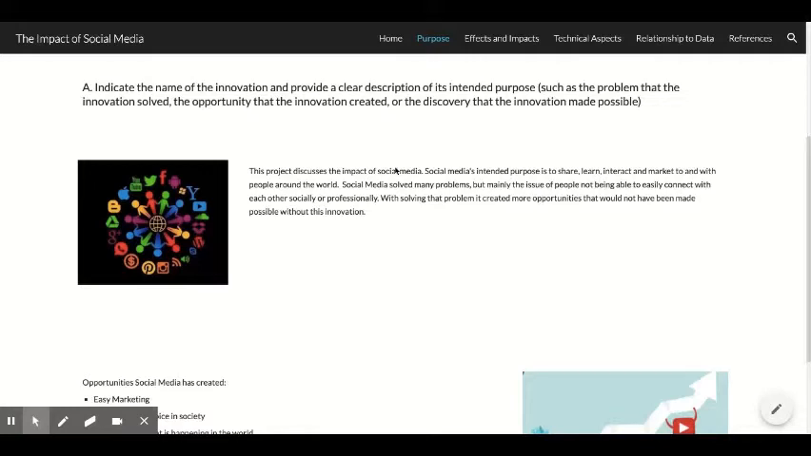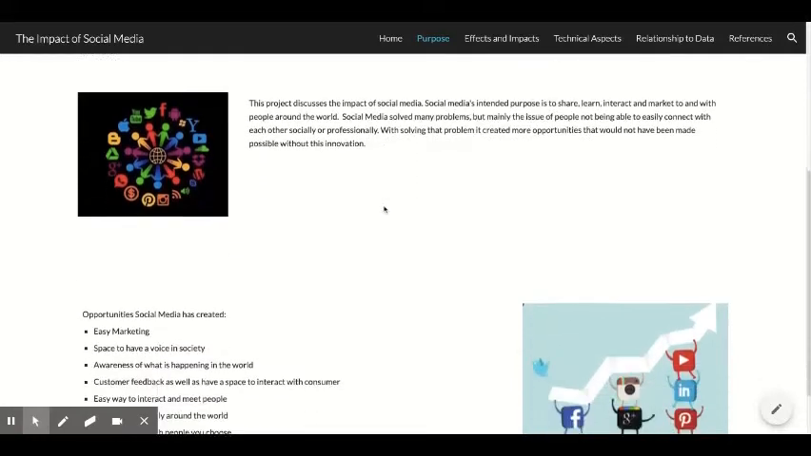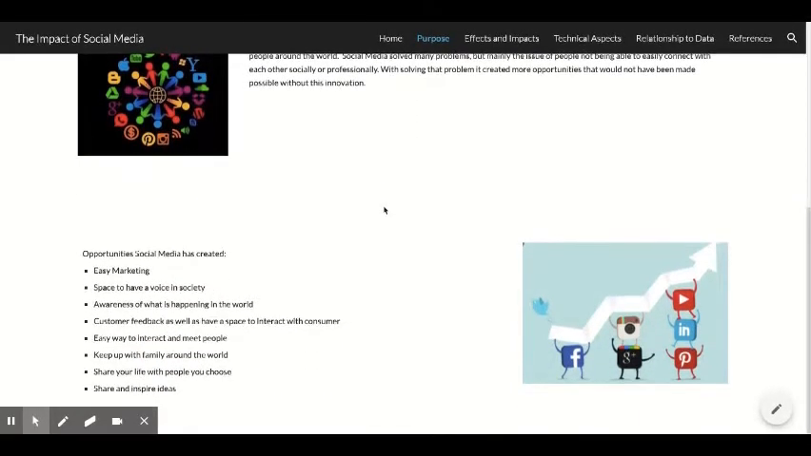The purpose of social media is to share, learn, interact, and market to and with other people around the world. The opportunities it has created are like easy marketing. It has created space to have a voice in society, and awareness of what's happening in the world.